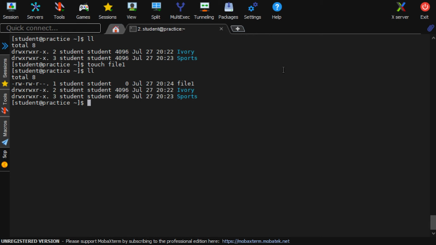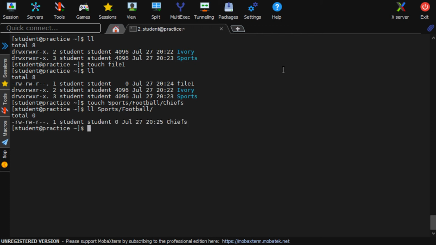And if we want to create a file in a directory from where we're standing, we would use the command touch. Then we can use a path to where we want the file to go. We can do sports, we can do football. Then we can put the file there. The file is going to be called Chiefs. So if we do ll sports, then football, we will see there's a file called Chiefs in that location.